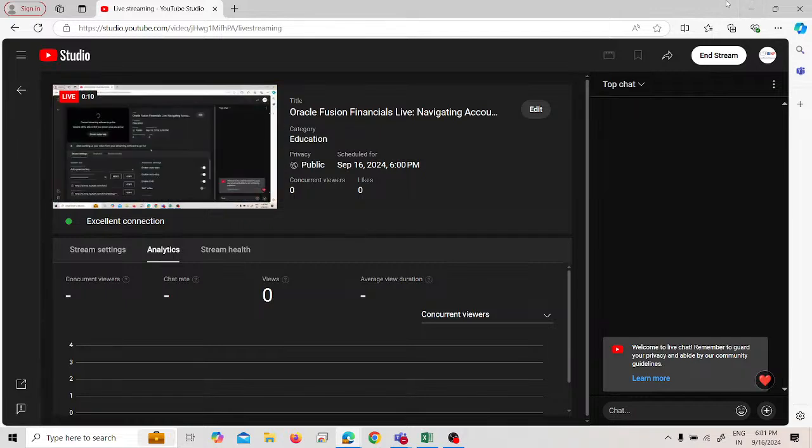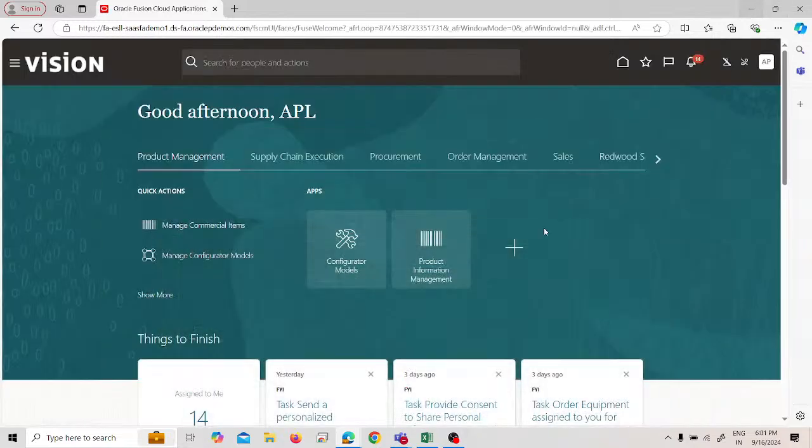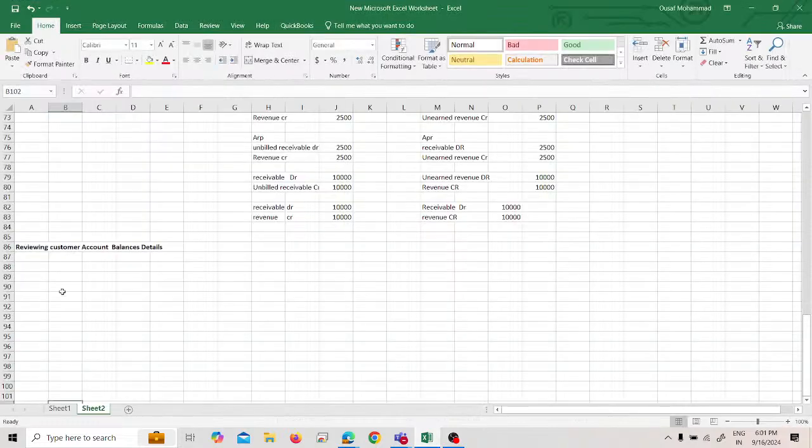So we are going to continue Oracle Fusion Financial Accounts Receivable navigations. In today's session, we are going to do file-based data import, that is FBDI process.